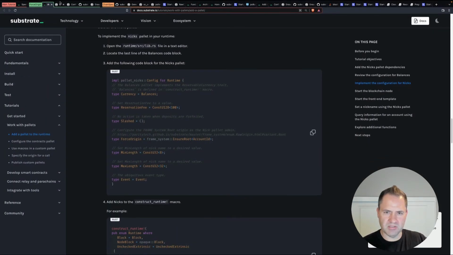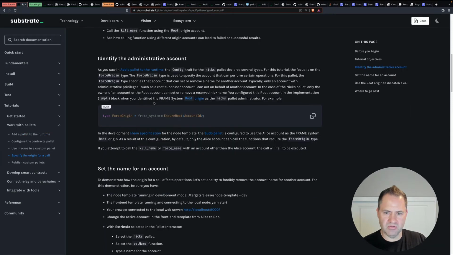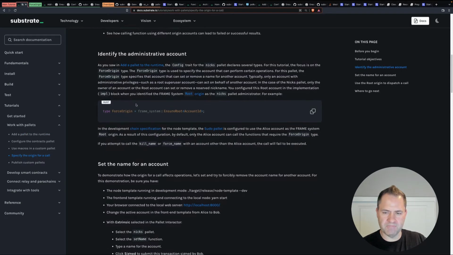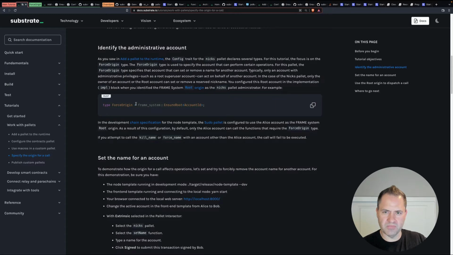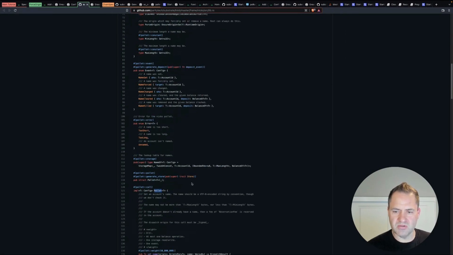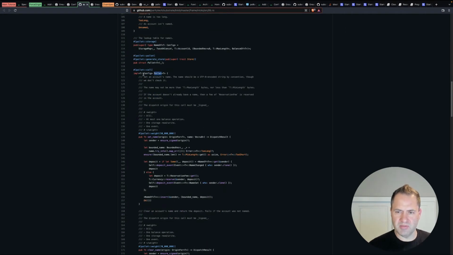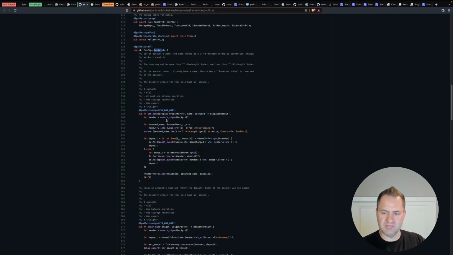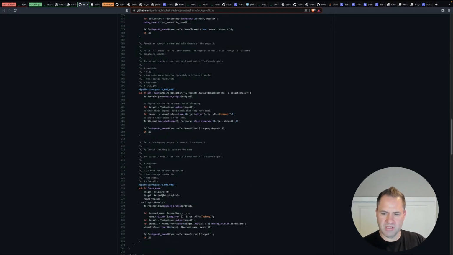If we take a look, going back to our tutorial, one other thing I wanted to show you really quick is if we take a look at the Nicks Pallet code, we took a look a little bit at this last time, but what I want to do is take a look at the implementation of the pallet. Right, so we have these different functions. Here's set name, clear name, but here's kill name and force name. Let's take a look at kill name real quick.